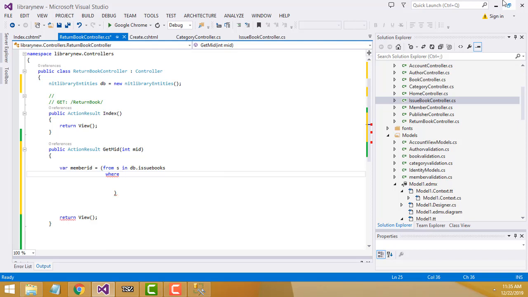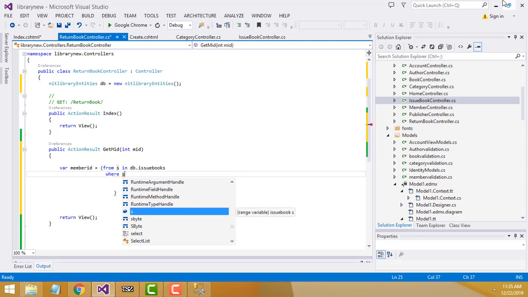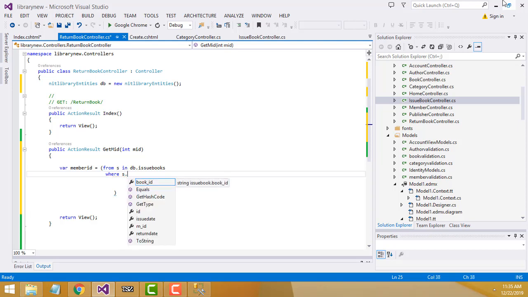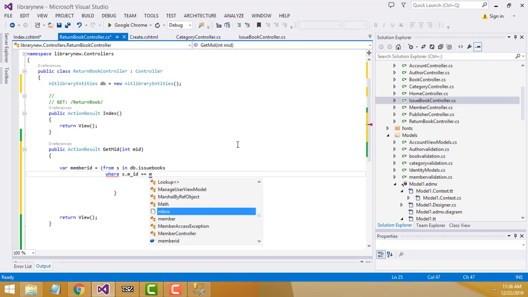Here we have to write s dot member id, equal to this member id. What's the member id you are getting here? You have double equal mid, right? Issue book member id, return.